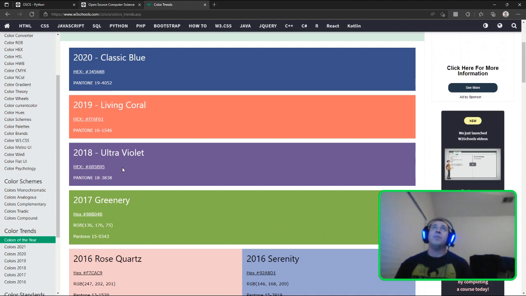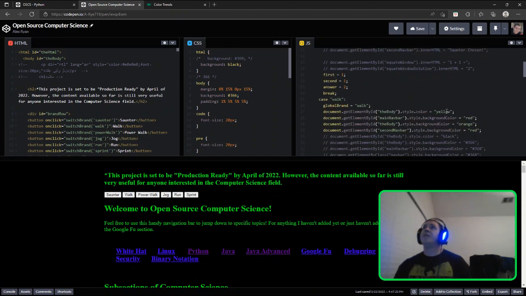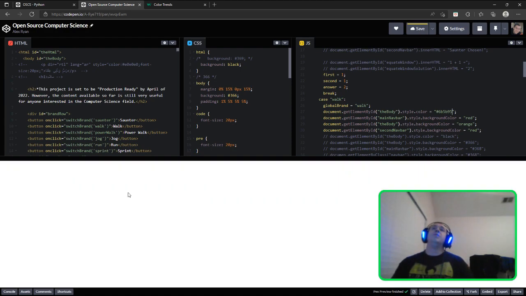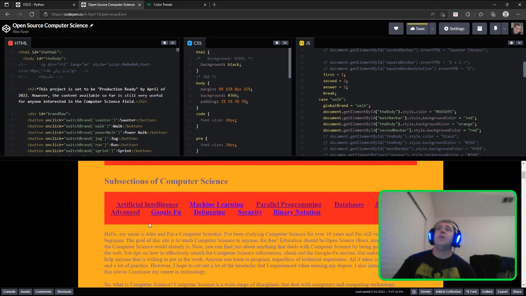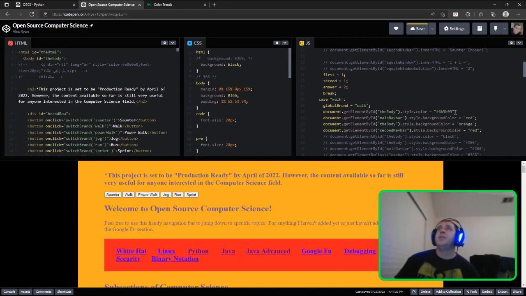Wish I could just copy it. Come on. 6B, 5B, 9-5. Cool. Now let's do walk. Okay, and we changed. Actually, what's the orange? There we go.